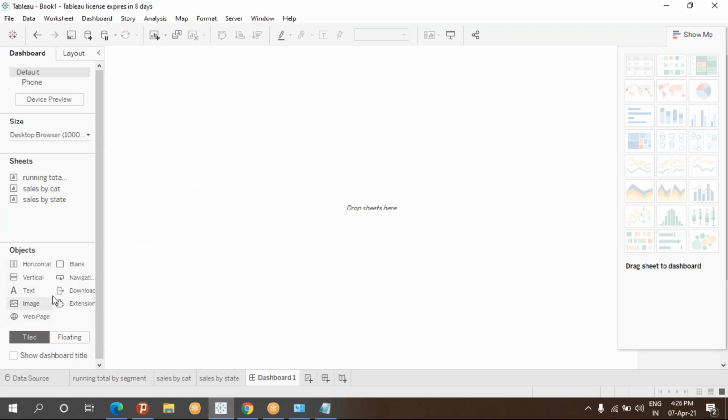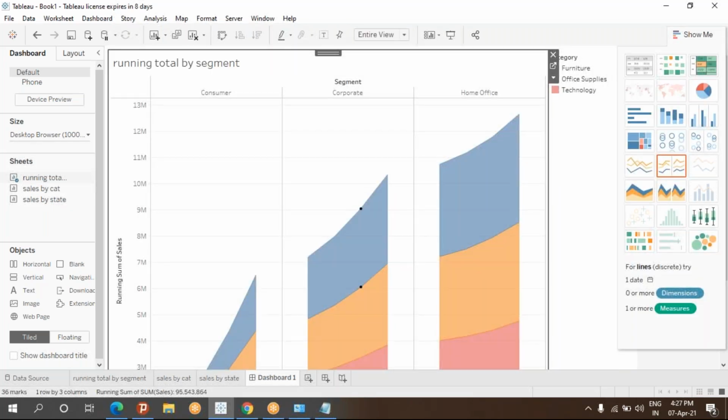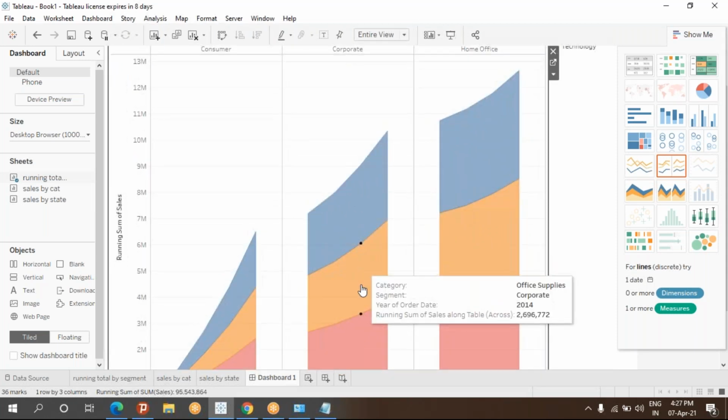And the objects we are having in the bottom, in this place, and I'll tell you what is tiled and floating also. But now, if I take running total and drag and drop it here, I'll show you the difference between tiled and floating. I'll take this running total and drag and drop it in this drop sheet here. So automatically we get an entire view of that running total in one place.